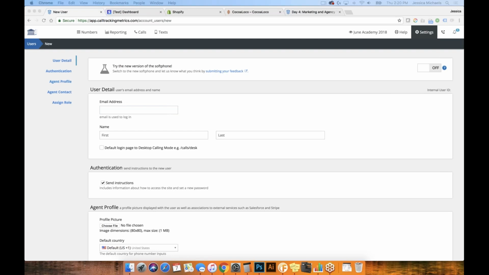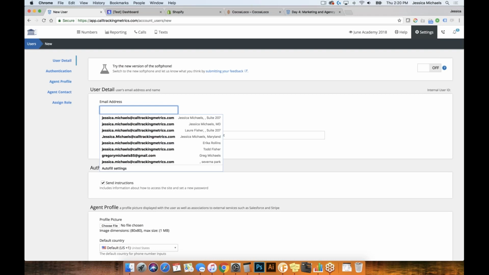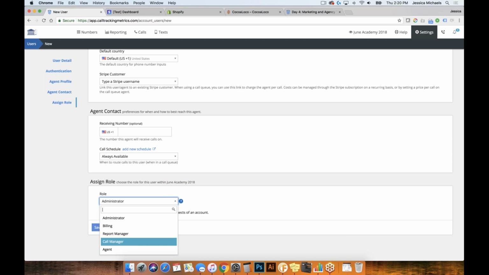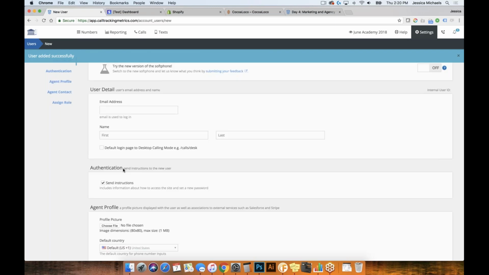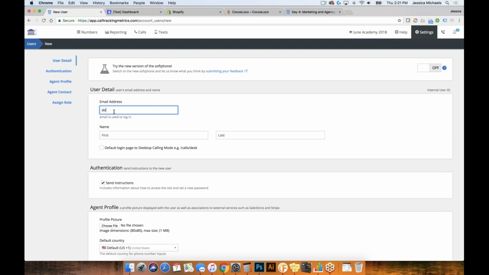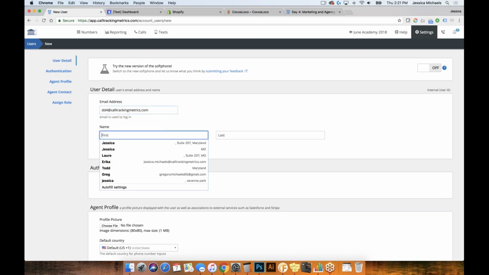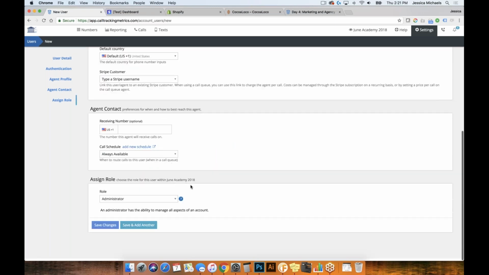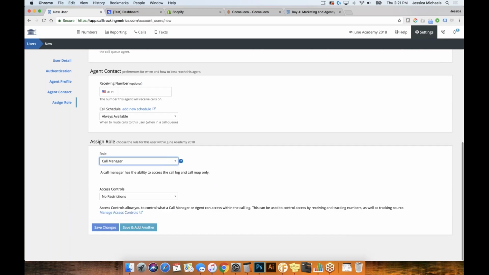So my next one, who do I have? I have Minnie Mouse, so MM, I'm going to say 5. This is going to be Minnie Mouse. I'm going to send her instructions and I'm going to make her an agent, and hit save and add another. Next, I have Donald Duck, which I think already exists. So I'm going to do DD4. Nope, he already exists. 5, there we go. Make this our Donald. Then I will go ahead and make him a call manager. Hit save and add another.